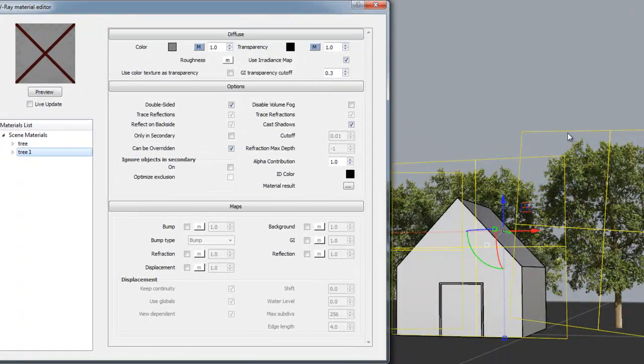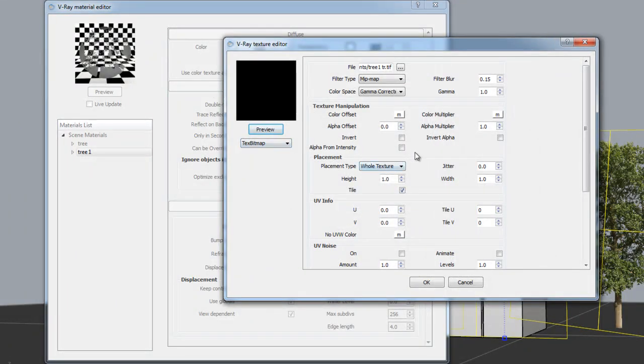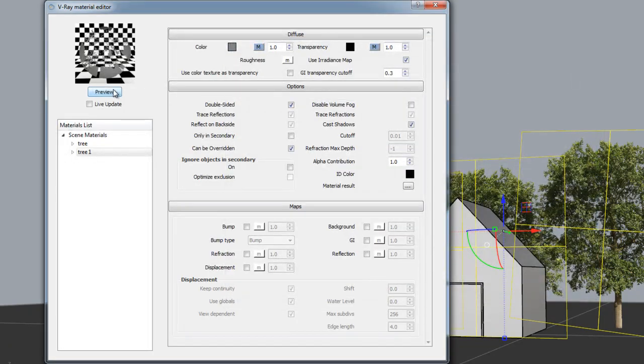You see, we see a transparency, but eventually, let me take a look at the preview. Yes, the problem with the alpha channel in V-Ray is that the alpha needs to be inverted. Let's click on OK, preview. This will be fine. There we go.